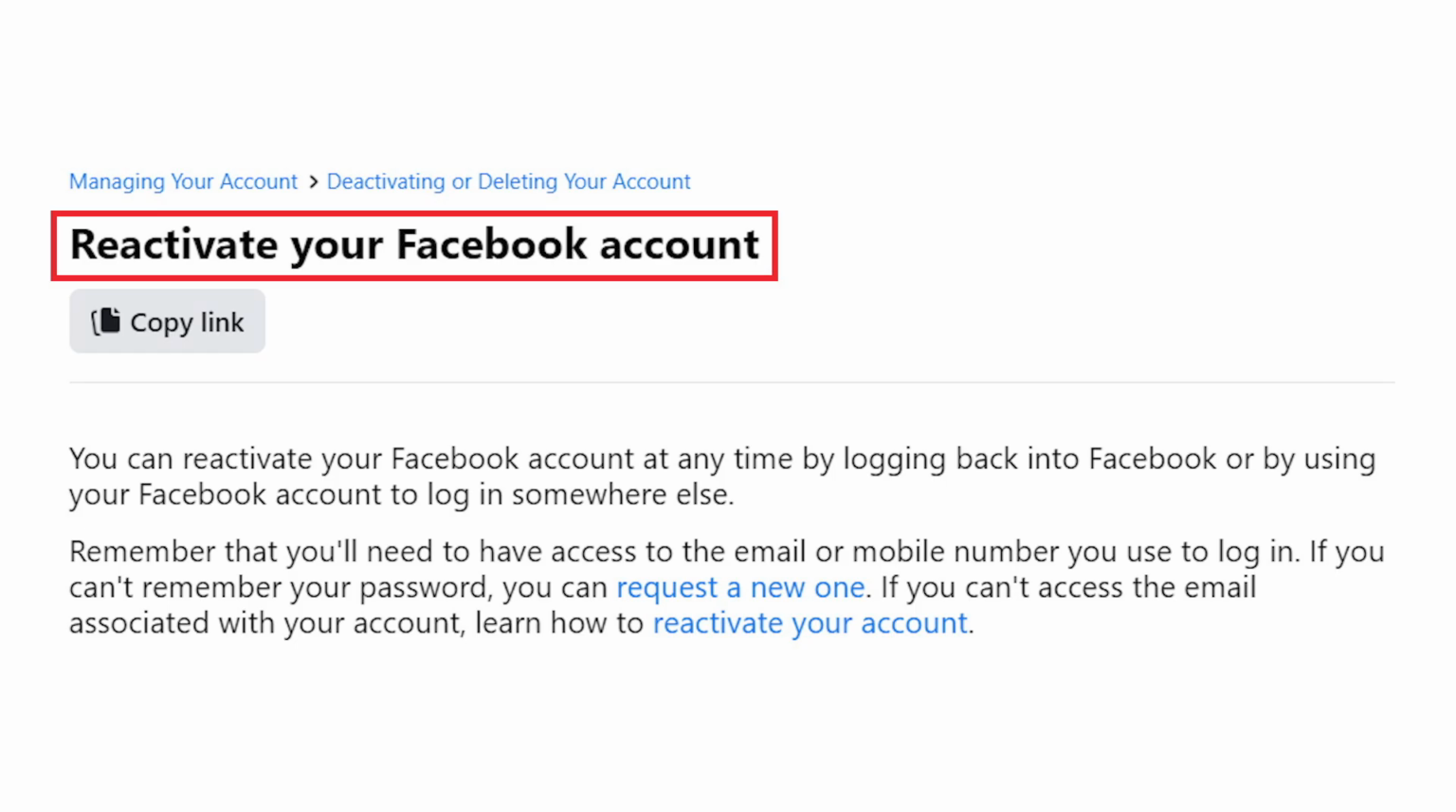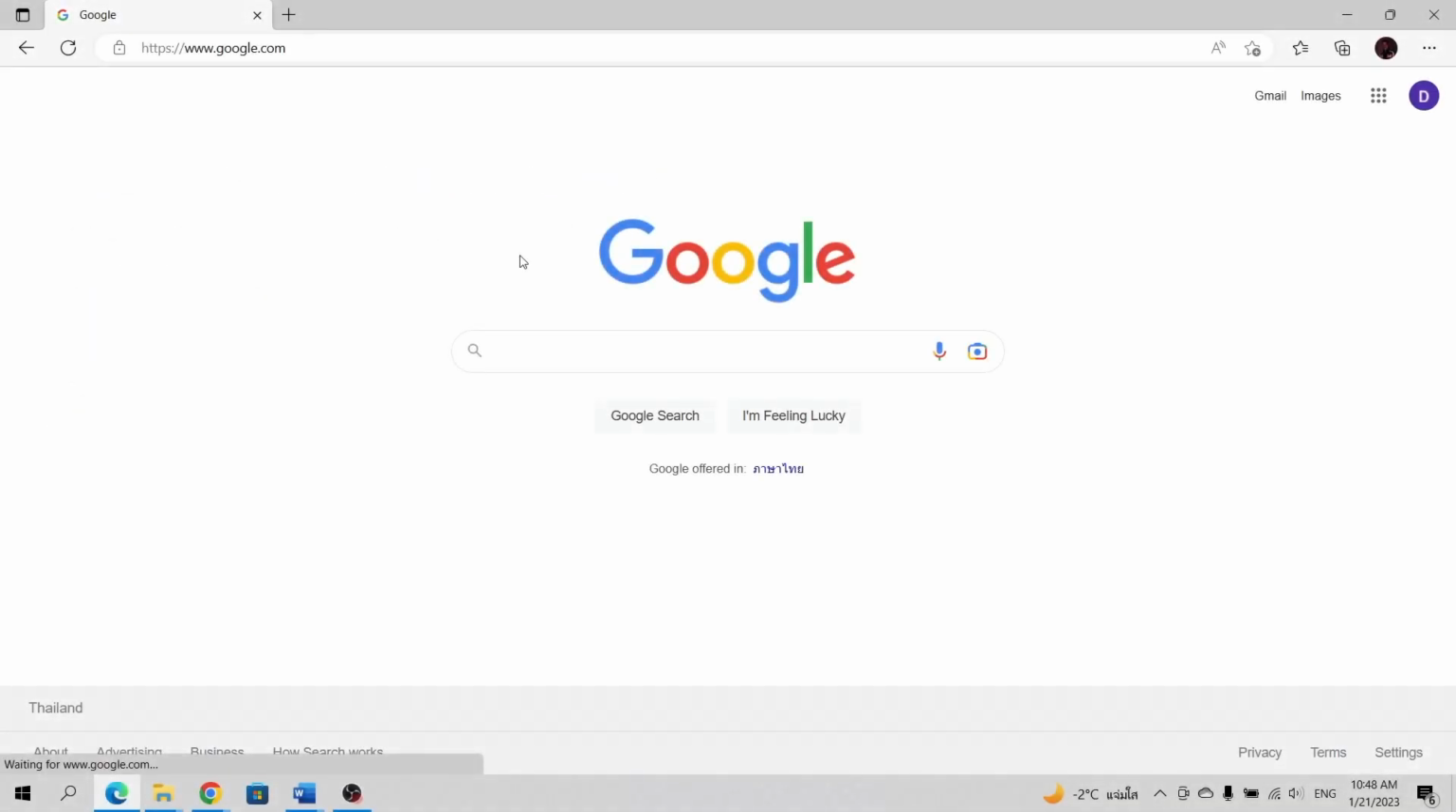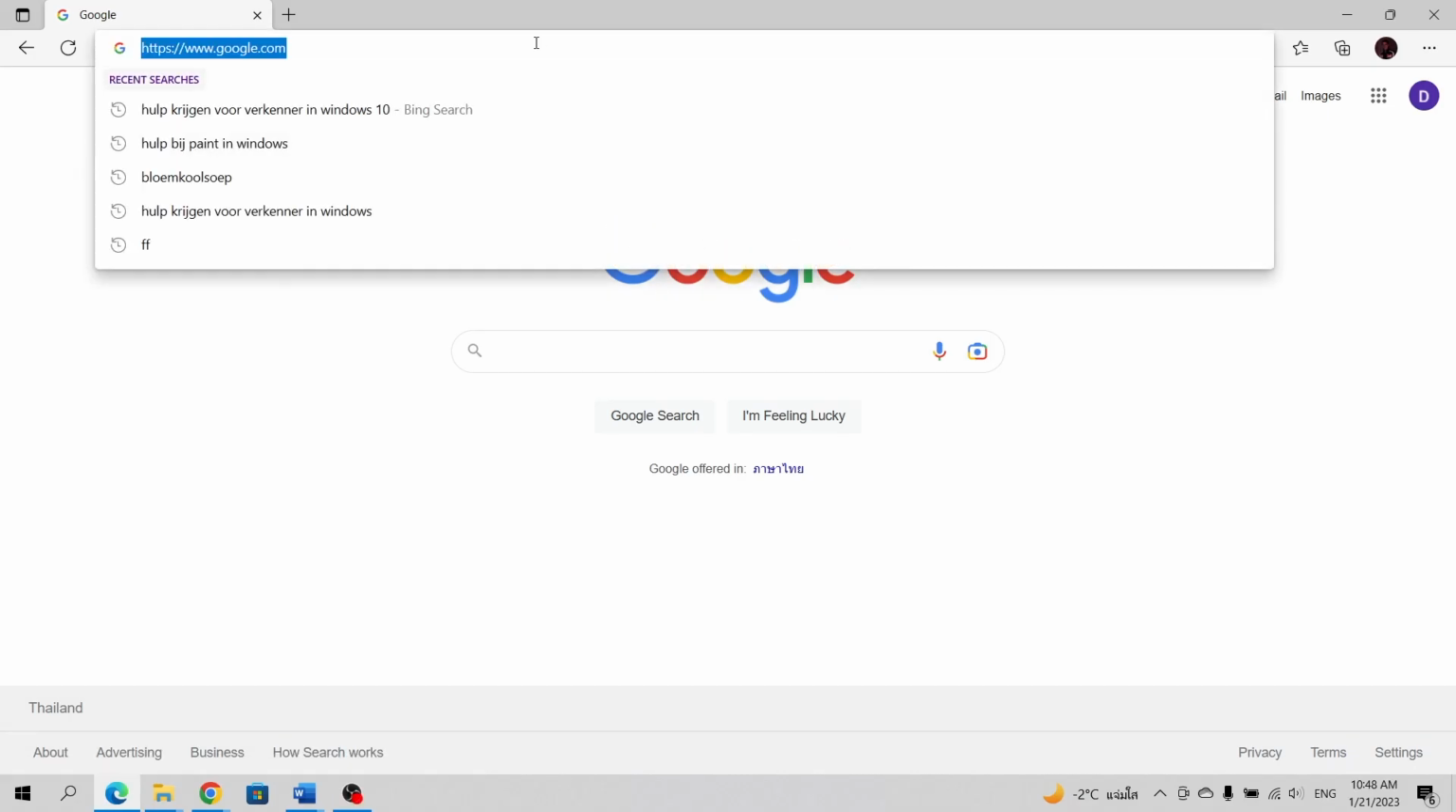Reactivate your Facebook account. You can reactivate your Facebook account at any time by logging back into Facebook or by using your Facebook account to log in somewhere else. Open a web browser like Google Chrome or Internet Explorer. Go to www.facebook.com.